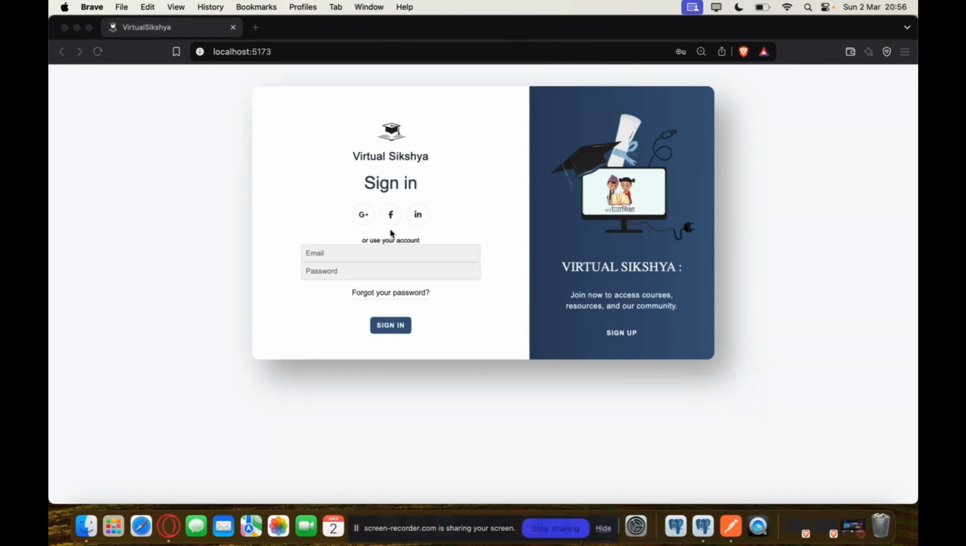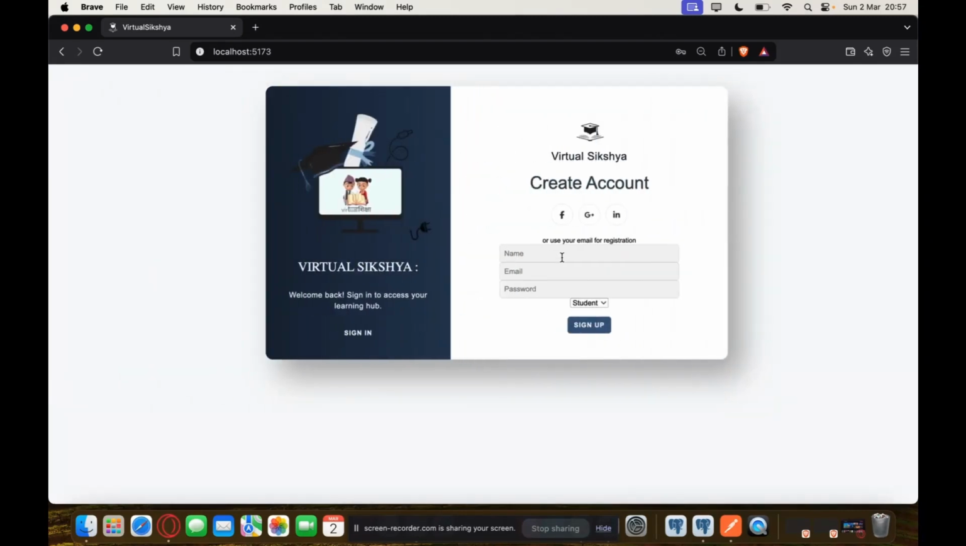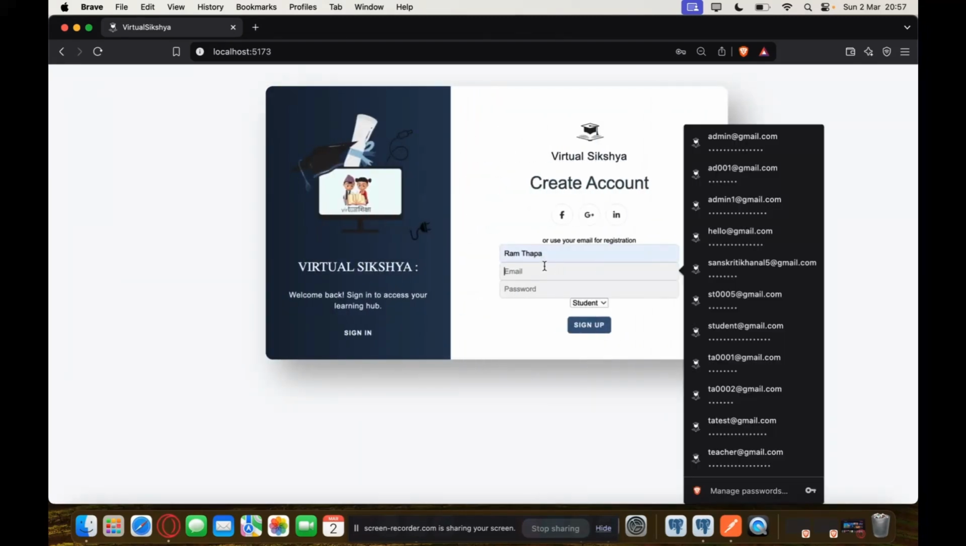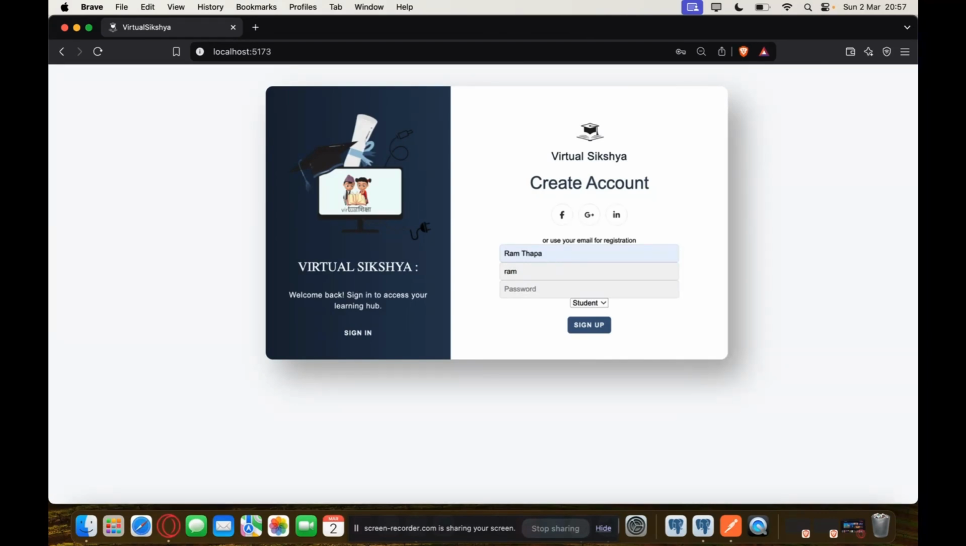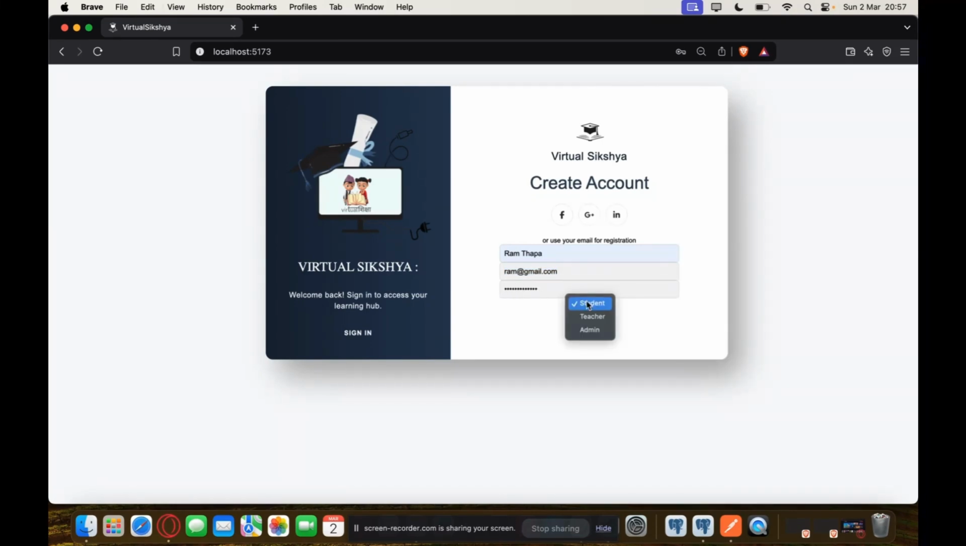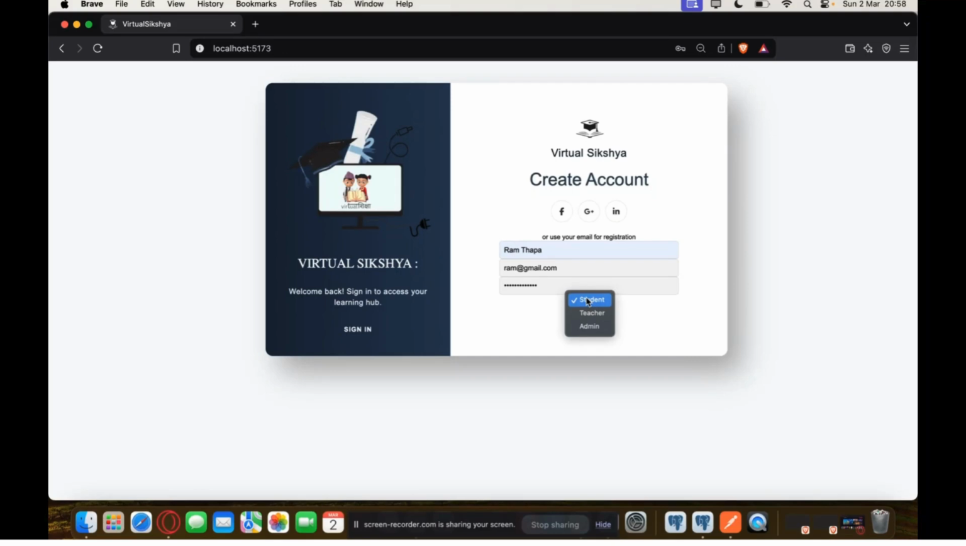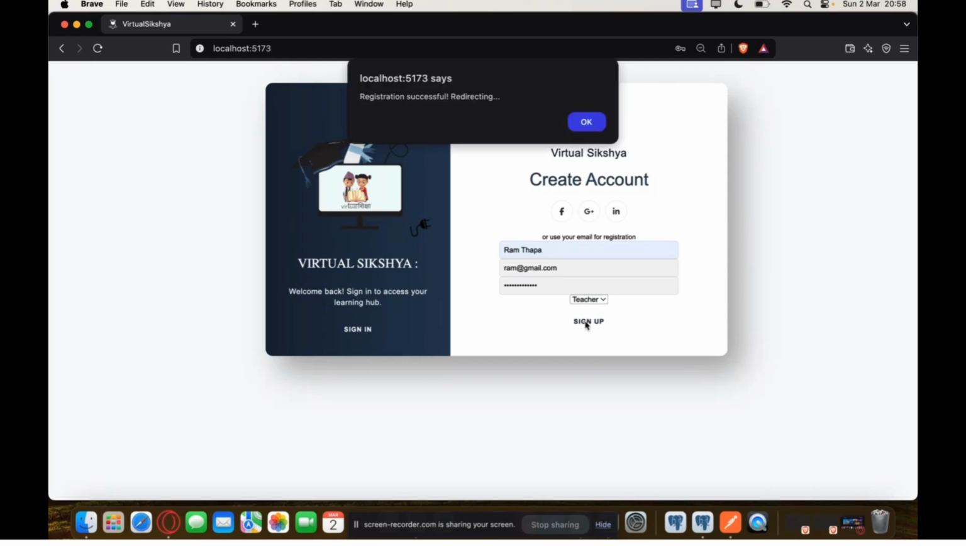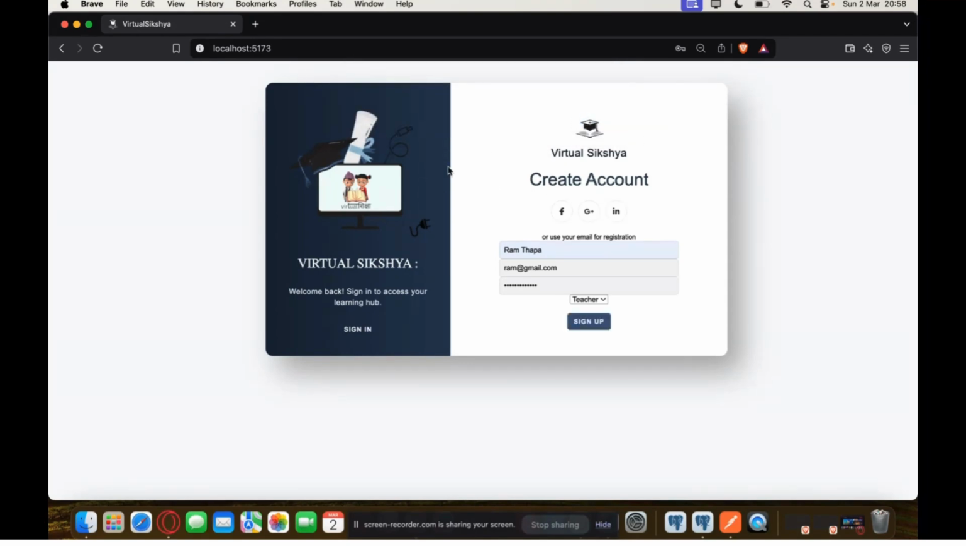We can see the sign in page. But before that, I would also like to introduce you to the sign up page. Ram Thapa, and ram@gmail.com, using the same thing as a password. When we click on this, we can see different roles according to which we will be directed to the respective dashboard. For now, I would just like to use teacher and register. So yes, we can see it's registered. It is successfully registered. So let's get back to our sign in page.